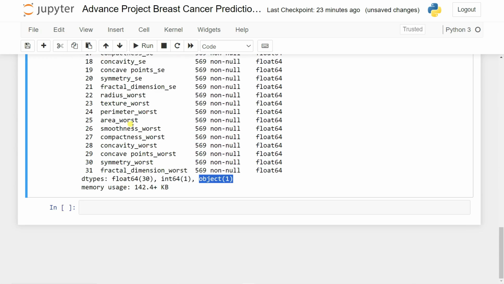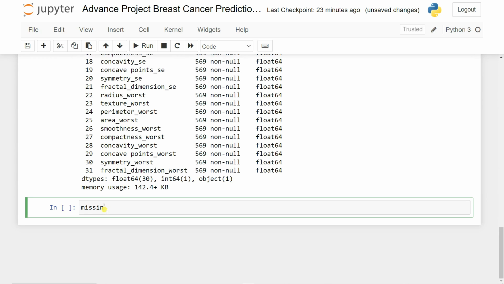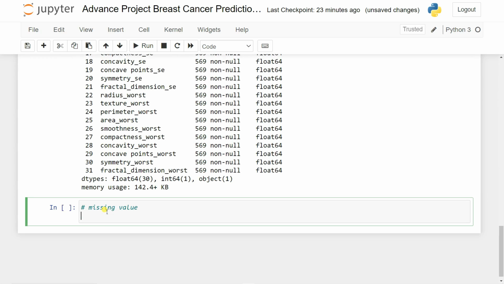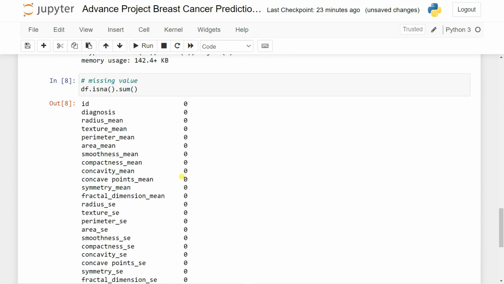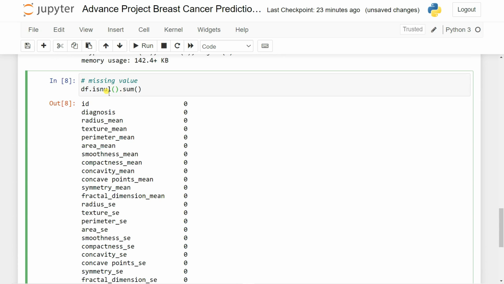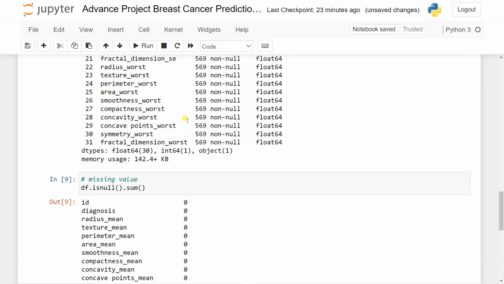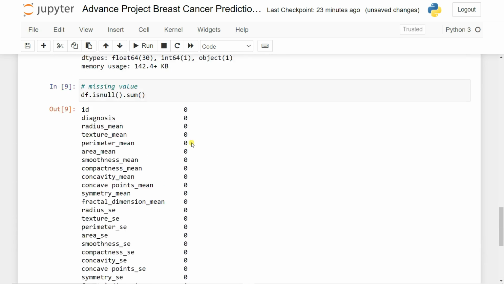Okay, now let's check for the missing values. What I can do is simply use df dot isna, or you can also use isnull. You can see here you don't have any missing value in our data set. If I use isnull, it's the same thing. You can see here it doesn't have any missing value.